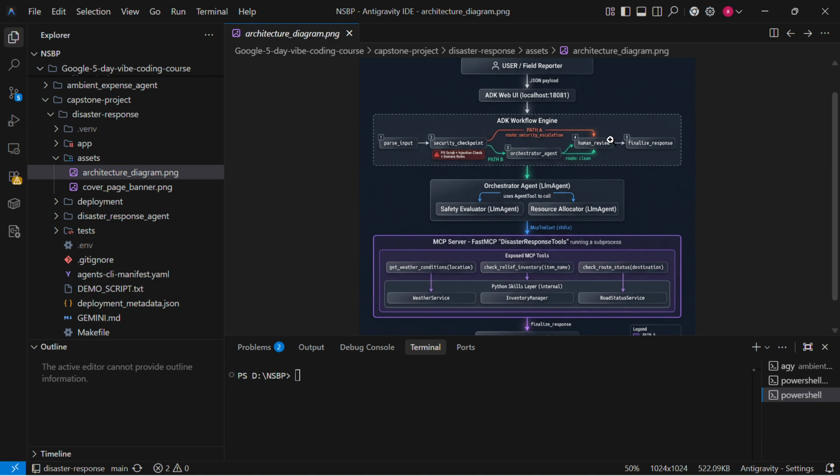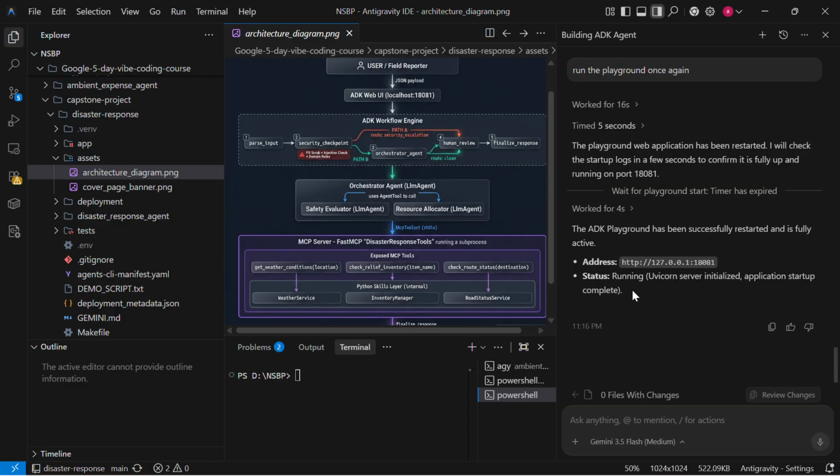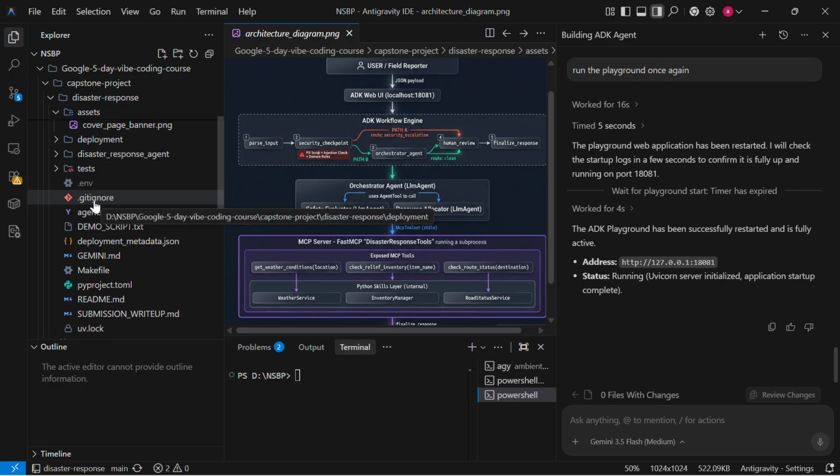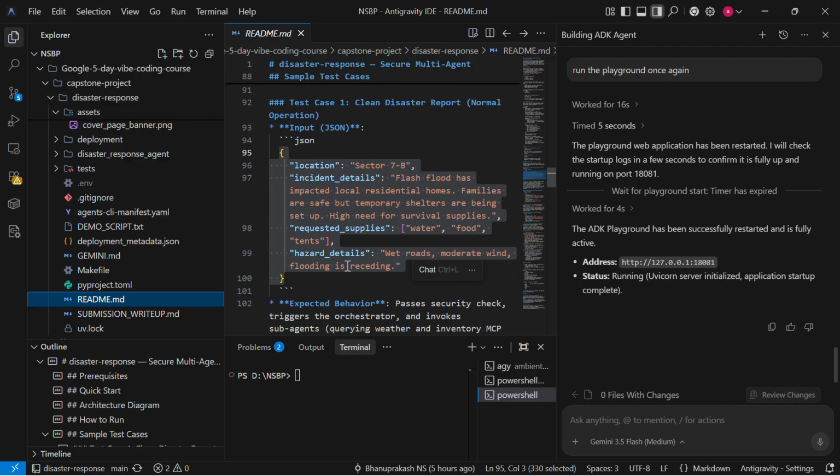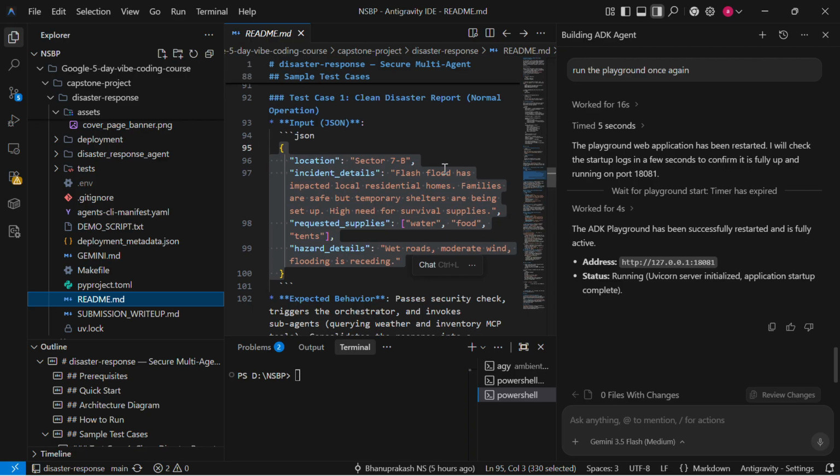Now let me show you this agent live in the playground by running the playground. So at this address, the playground is hosted. Let me copy a test prompt from the README file and run it there. Let us copy this first prompt where we are requesting basic supplies of water, food, and tents when a flash flood occurred.